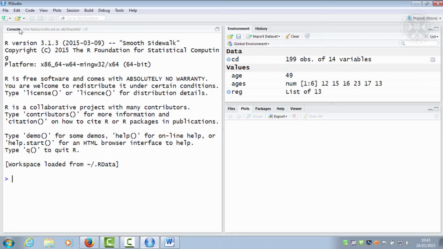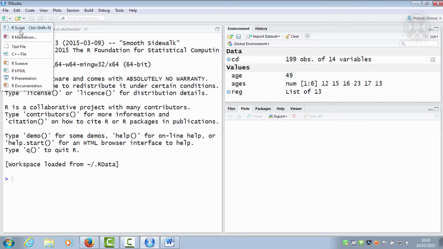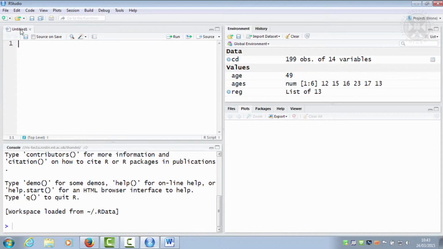If you're doing stuff for your proper work, it's good practice to keep a script file, almost like a lab book. You keep lab books, don't you? Because you're proper scientists, yeah. Okay. And so the R equivalent of a lab book is a script. So we go up here and click R script, and that starts the thing here.